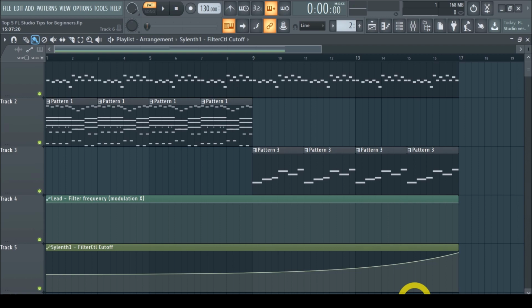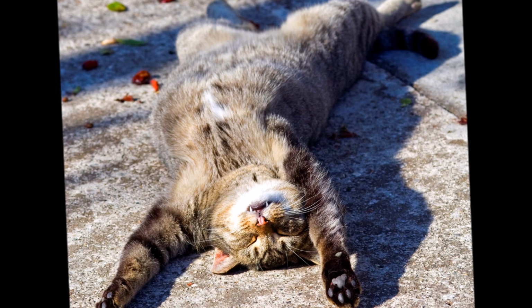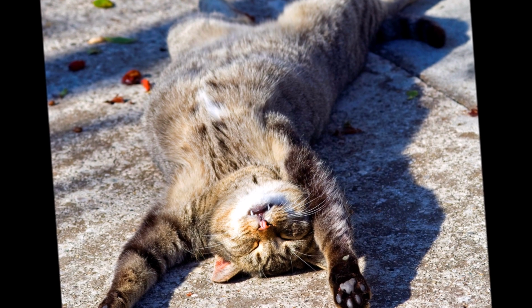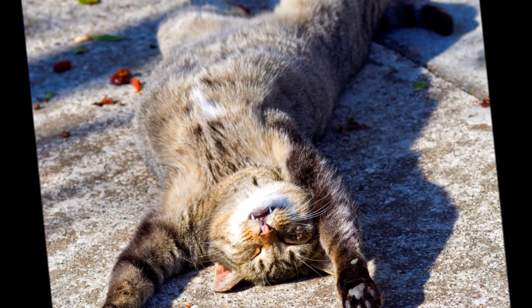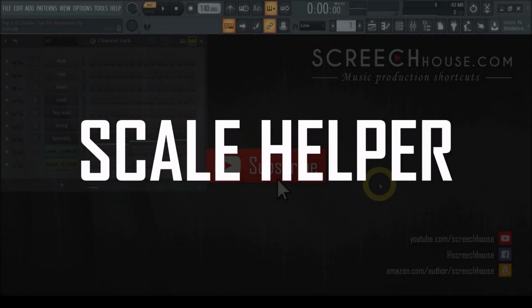We are now entering the top 2, which can make your life 10 times easier in FL Studio. So stay with me for a few more minutes and let's take a look at number 2. 2. Make melodies easier with the Skill Helper.